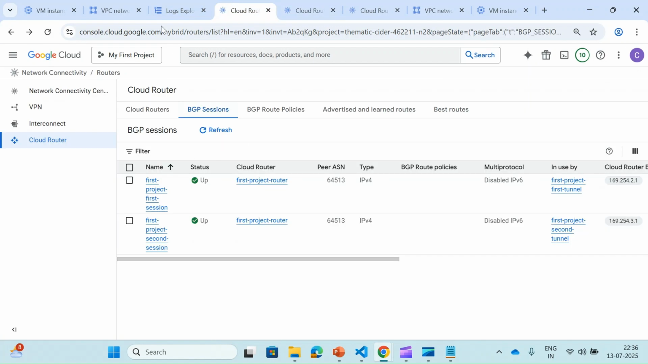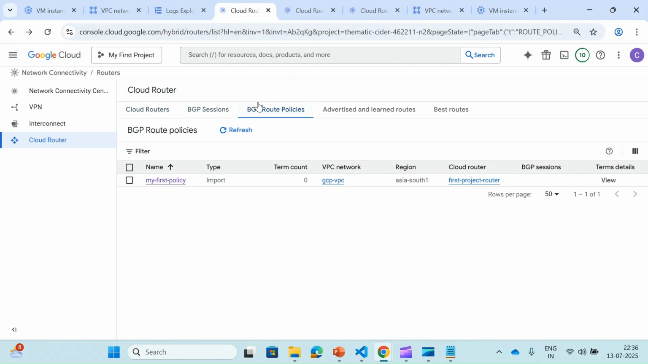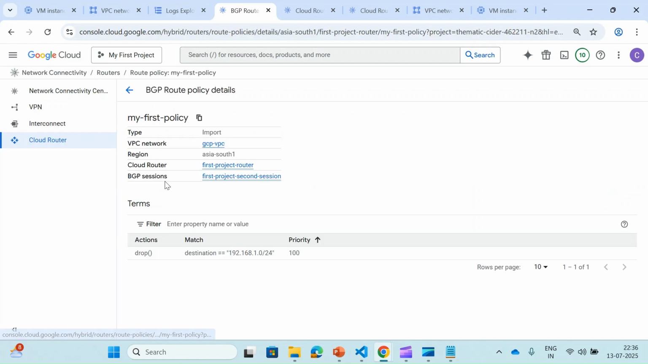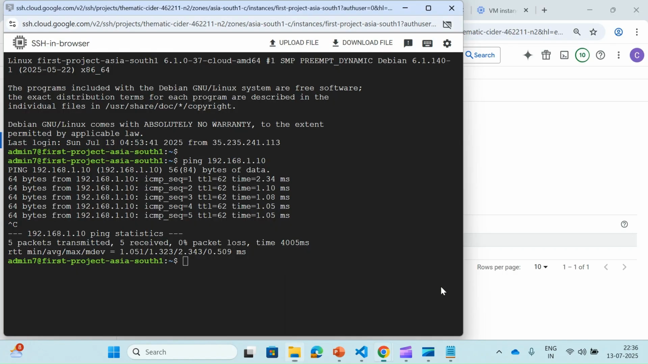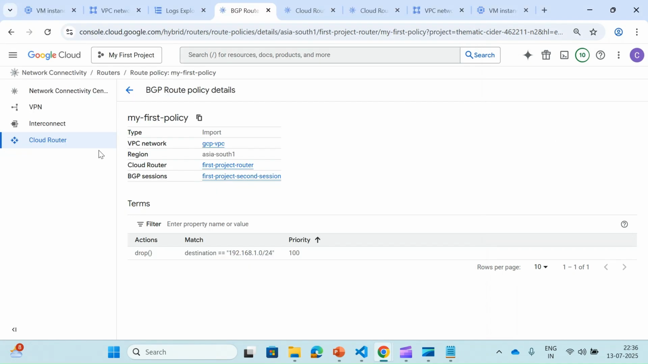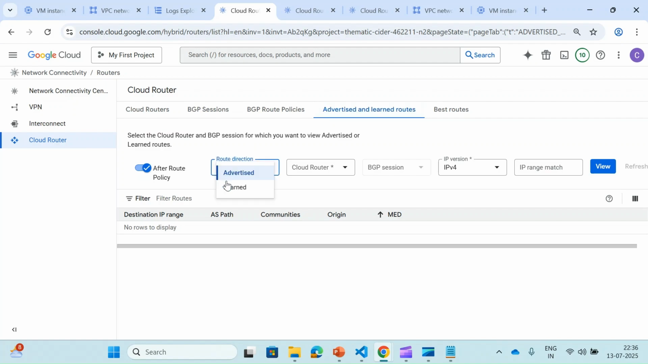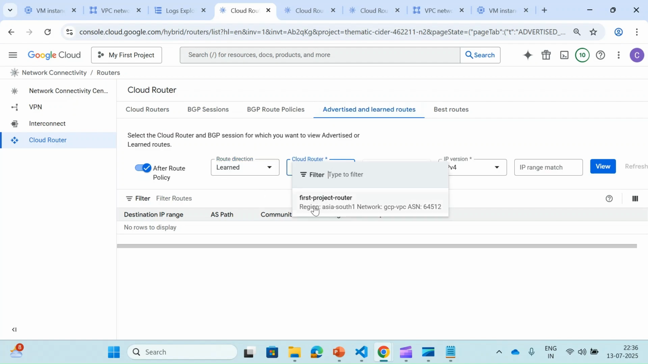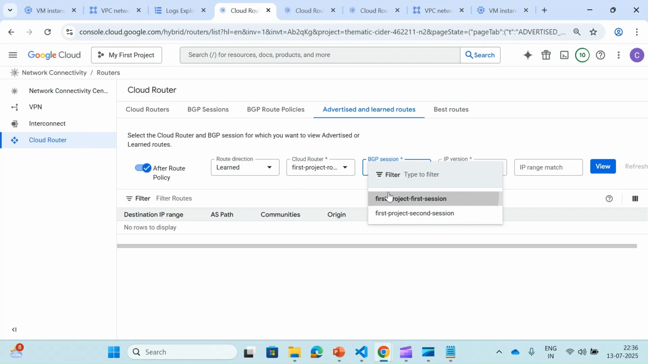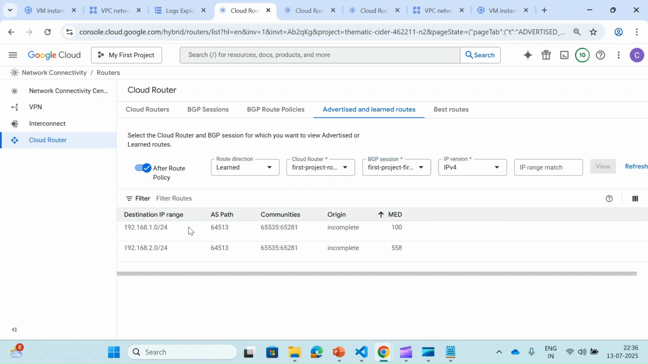Now let's go back to our cloud routers, sorry, BGP route policy, and go inside it. We can see the BGP second session is there. Now let's go back to our VM. Before that, let me show you one more thing. If we go to advertised routes, and this time learned routes, and select the cloud router for the first session, let's see what routes we are getting. We are getting two routes, 1.0 and 2.0.